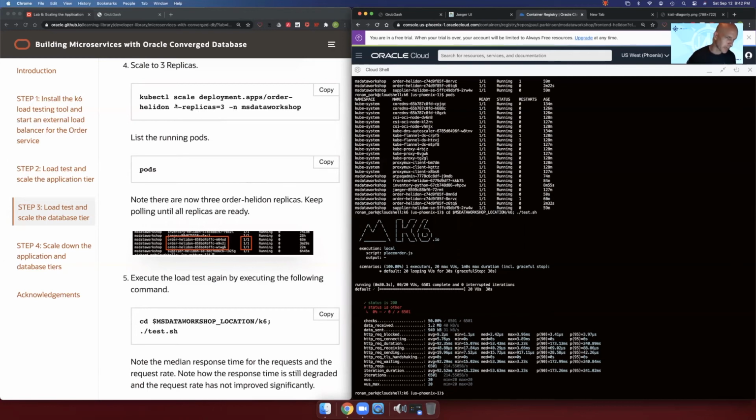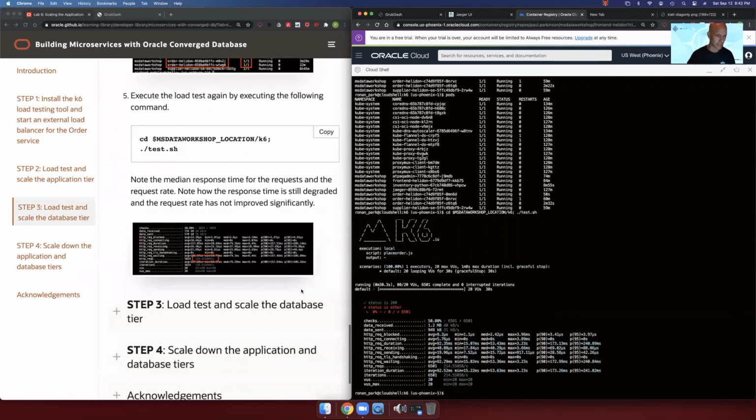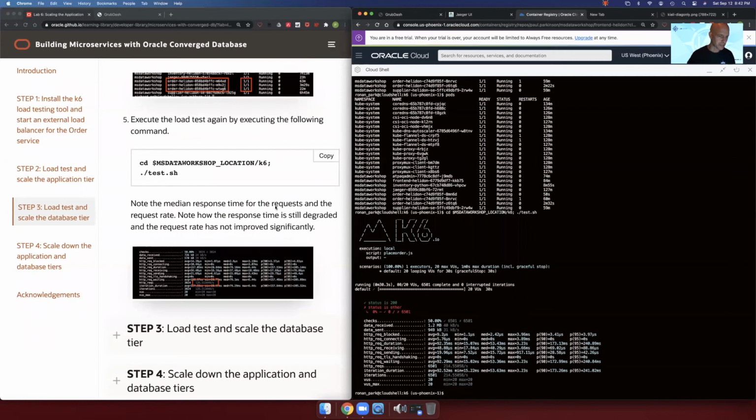So we're just doing it manually here, so you can see in discrete fashion what's going on, as it says here: the median response time for the requests, how the response time has degraded, and the request rate has not improved significantly. So we're looking at this from our latest run here.